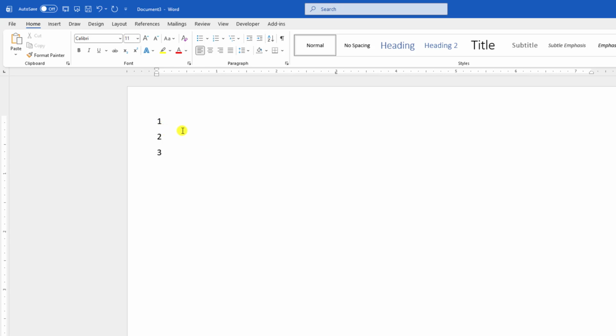Click before the number and hit the tab sign. Now you can add the blank line before the number very easily.